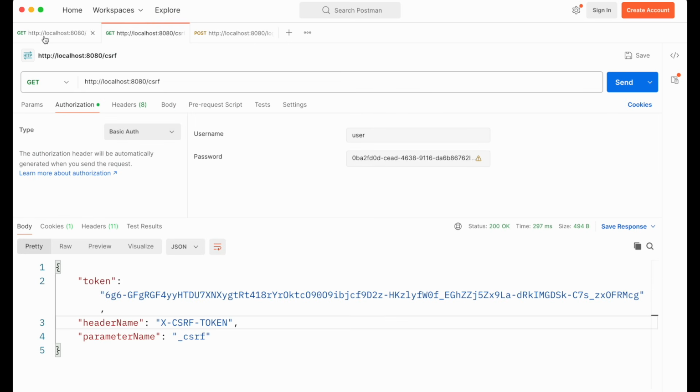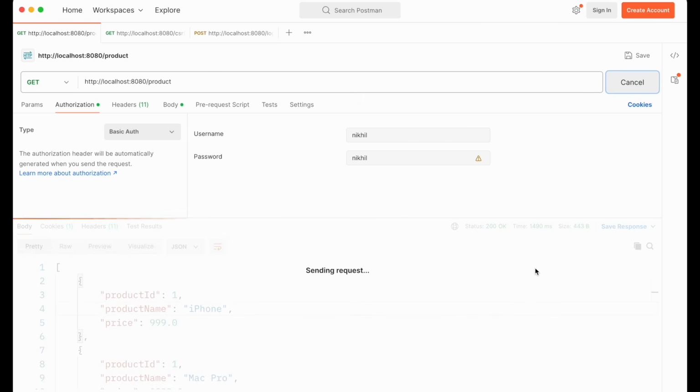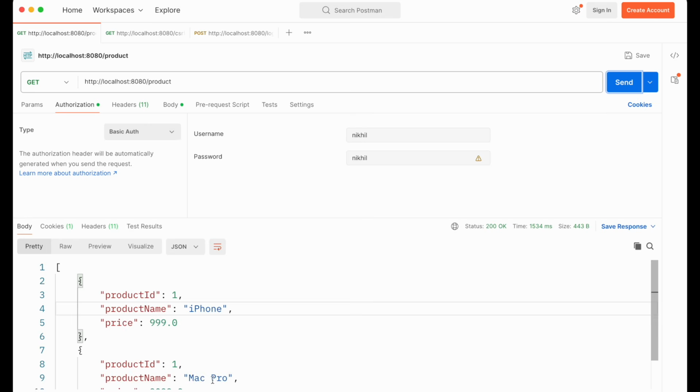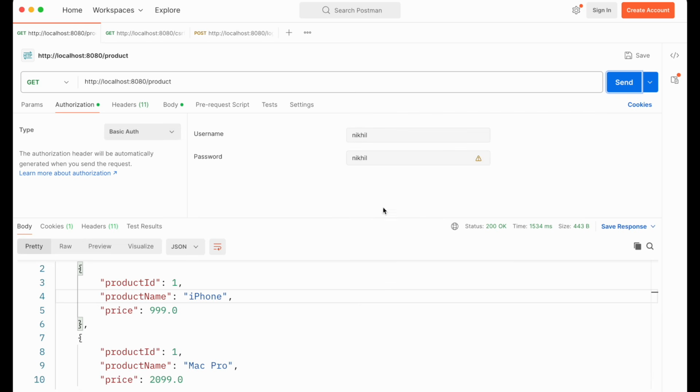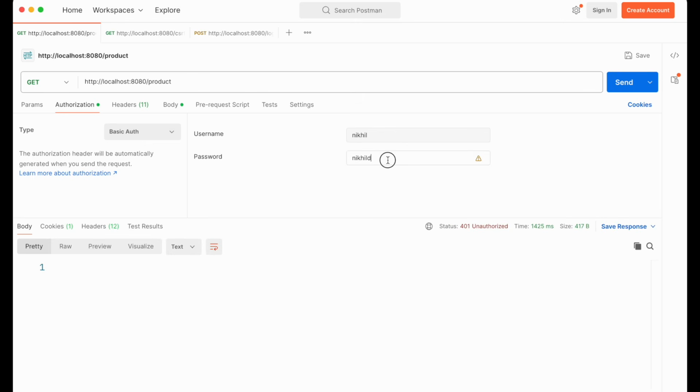Now if you go to this API currently, suppose I'm going to product. Here I need to pass username and password to authenticate. Currently, this is what is happening. You can see that I'm passing username and password, and only then it's authenticating. If I pass anything wrong, it will fail. But I do not want this behavior.